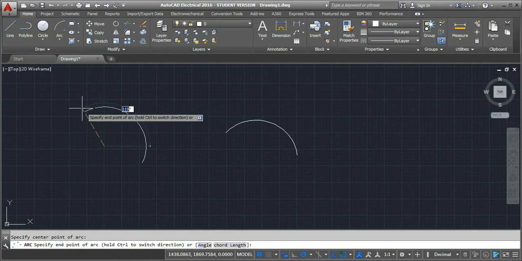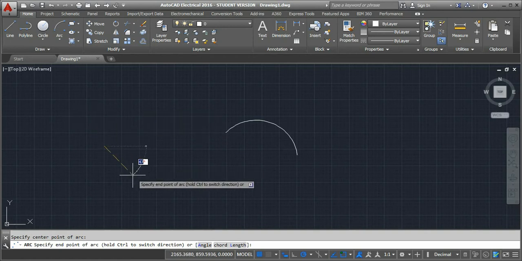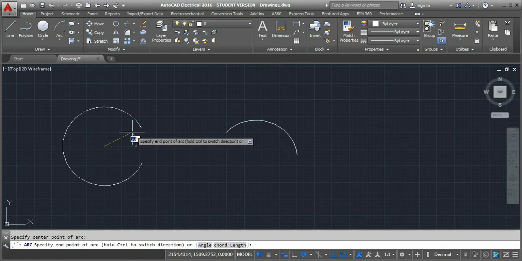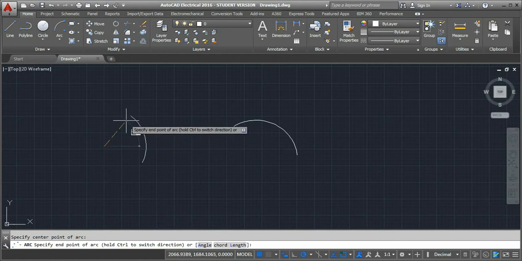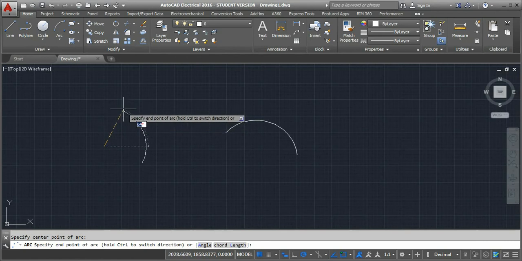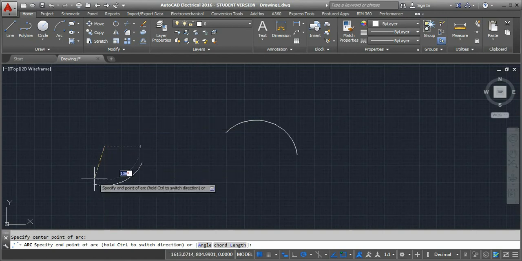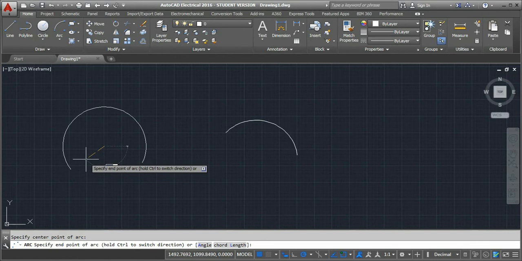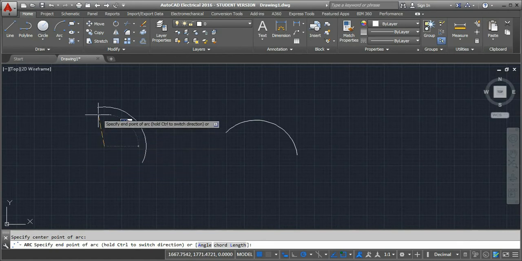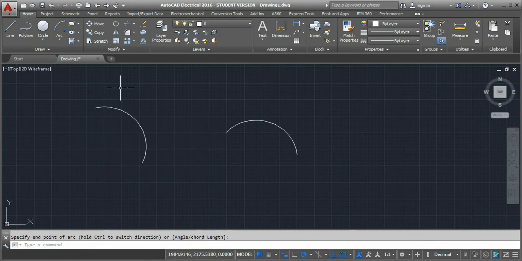Now we can specify it, or else if we hold the control button on the keyboard, the direction of this arc can be changed. We can see the direction of this arc can be changed, and if we leave the control button, the direction of the arc will be different. By default the arcs are drawn in the counterclockwise direction, and if we hold the control button, the arc can be drawn in the clockwise direction. You can see here. I'll specify the end point of this arc. So this is the arc by start, center, and end.